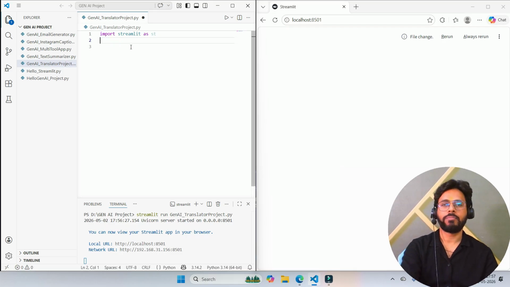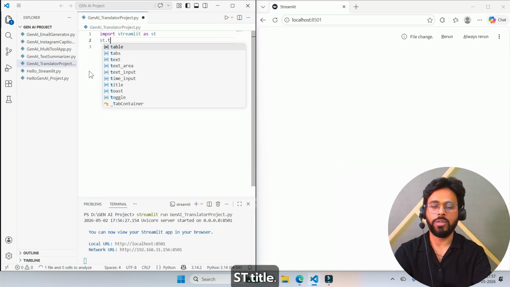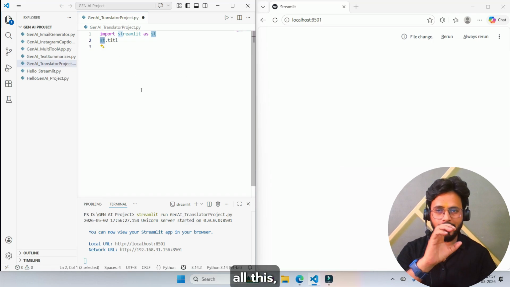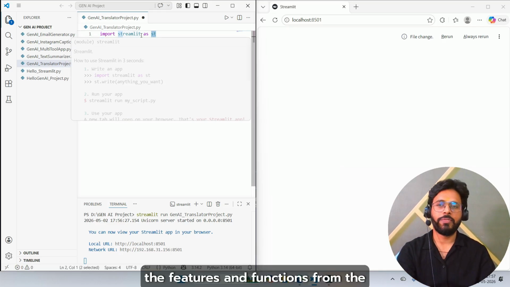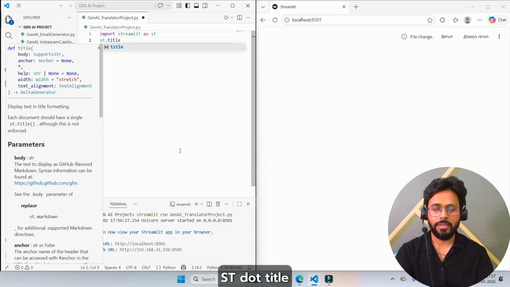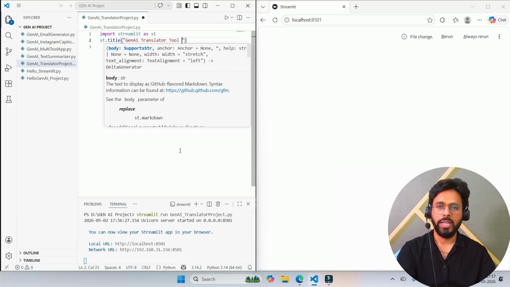Now after that, I need to add a title here. So title will be st.title. This st shortcut basically has the power to use the features and functions from Streamlit. So I'll say st.title, open close bracket, in the double quotes I'll say GenAI translator tool. After that I'll take here one globe icon.